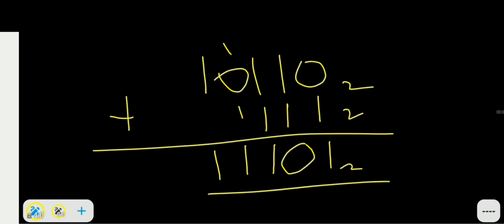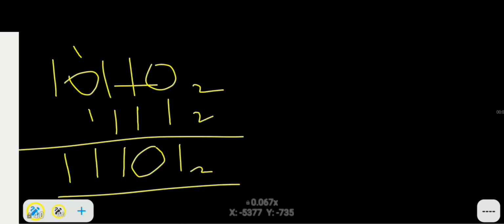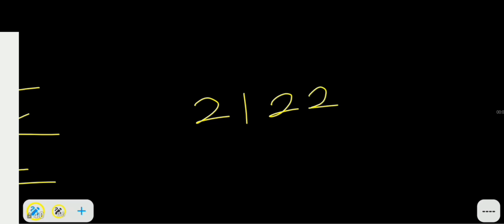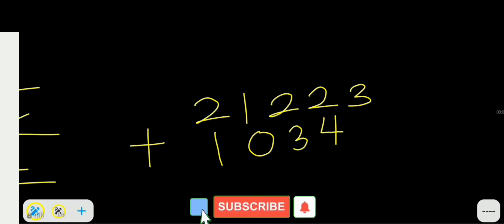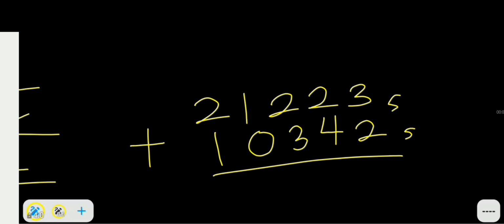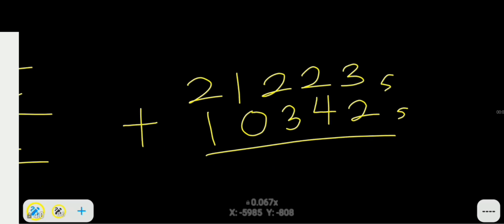Okay, I hope you understand. Let's take the last one. Let's take another base. Let's try something like maybe base 5. 21223 plus 10342. So this is base 5, right? So let's add this in base 5 and let's see what we're going to get.